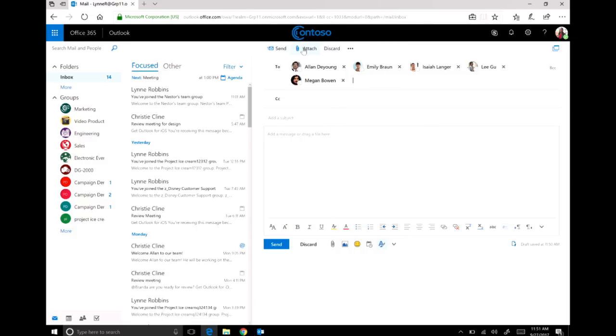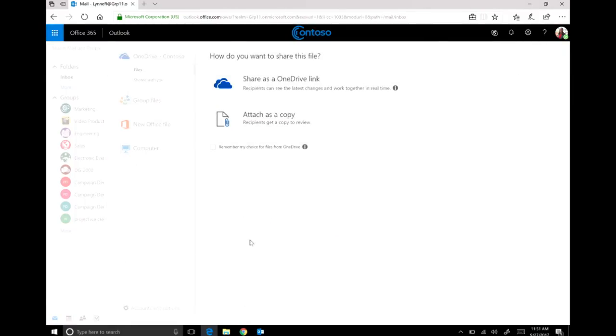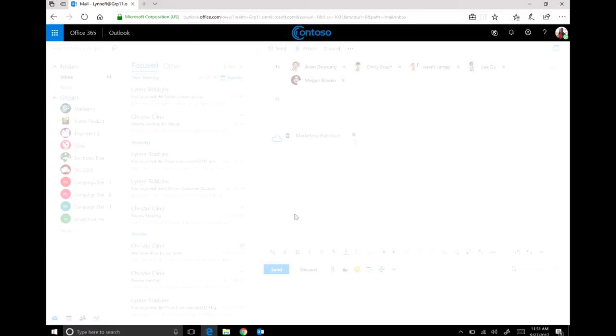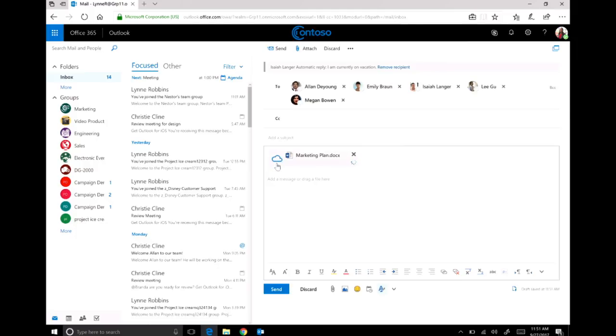From here, all I have to do is click Attach. I choose the file that I want to attach. I can choose to add it as a copy or share it as a OneDrive link. And you'll notice that there is an icon here to indicate that it's a OneDrive file, and anybody can edit this file. Now, if you want to change these permissions, you can do it straight from here.